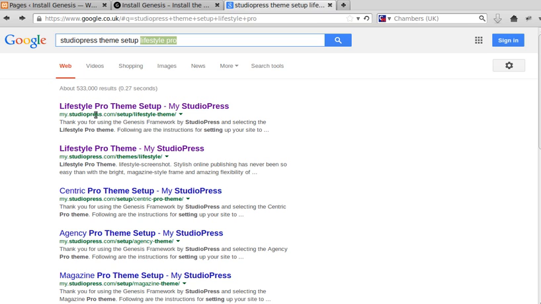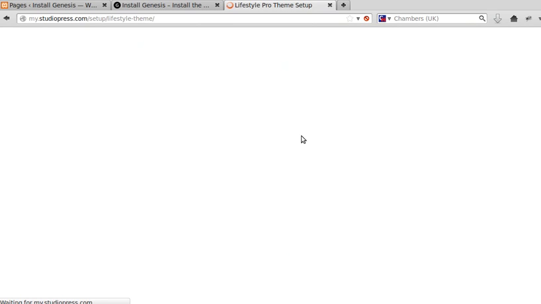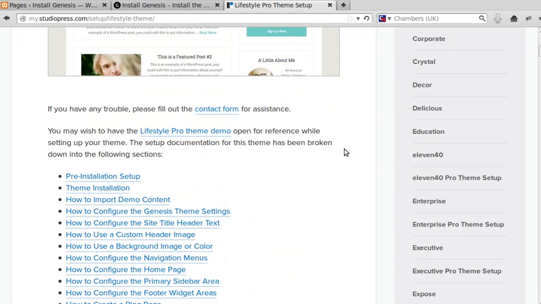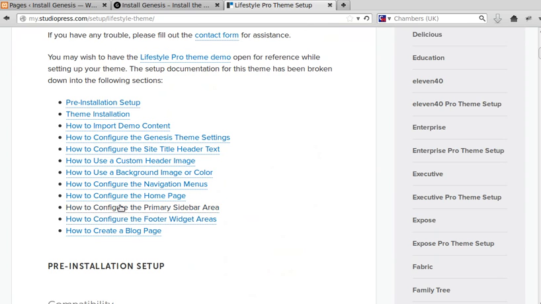And when I search for that, I see this list. And it's mystudiopress.com setup and then different themes. So this is Lifestyle. And it shows you all the instructions. Now if you scroll down, it tells you exactly what to do. Now there's configure the home page.